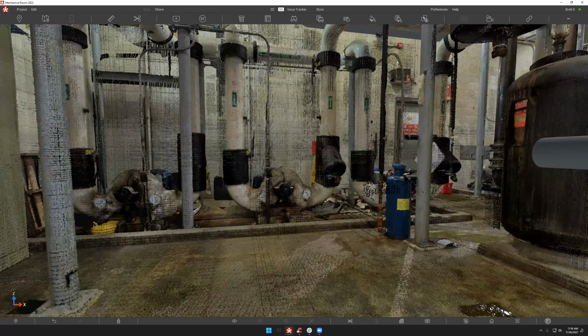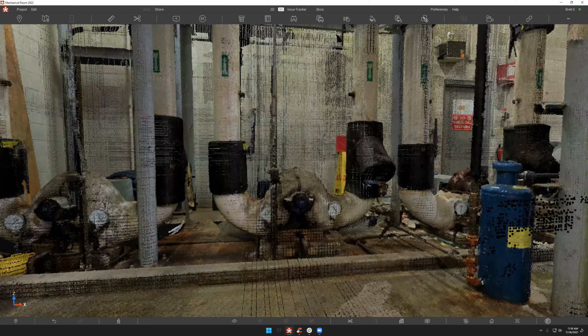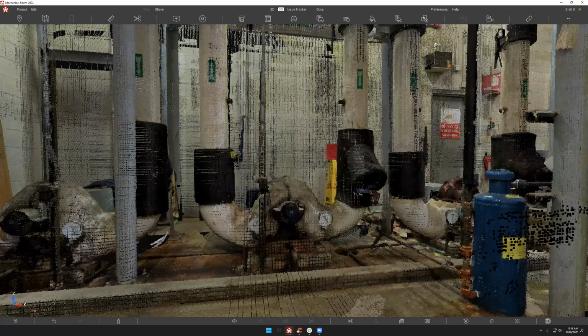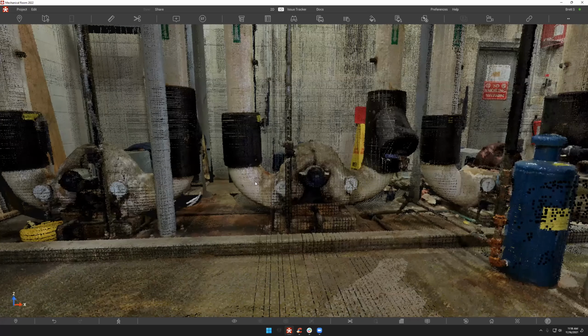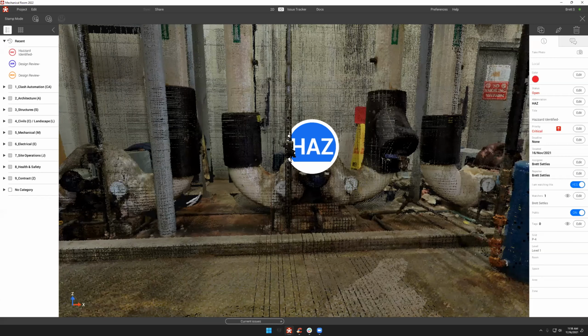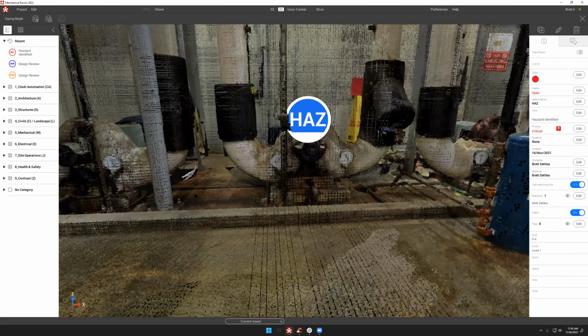So maybe we take a look at this air handling. Actually, that's a liquid pump. But we'll take a look at it. And let's say that there's some sort of safety issue going on site, right? We can simply go right here, say hazard identified, drop that right onto the existing condition.